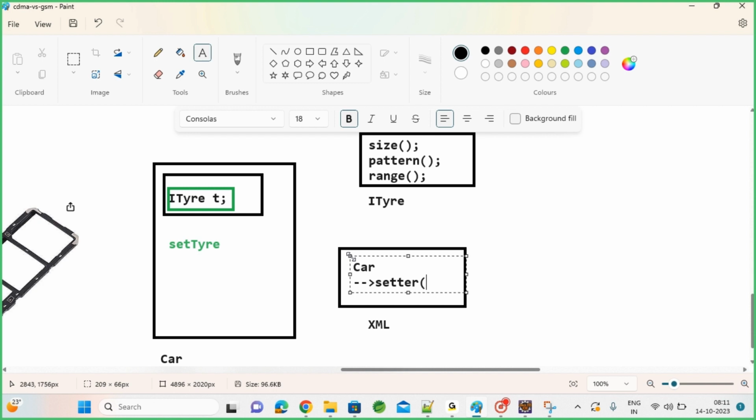ITire type object, not iTire object, iTire type object. So only an iTire type object I should pass here. Interface type. iTire is an interface. Interface tire object I need to pass here. How is this possible? Can I pass an interface object from here? Can I create an interface object at least? No. Then is there any way to do that?